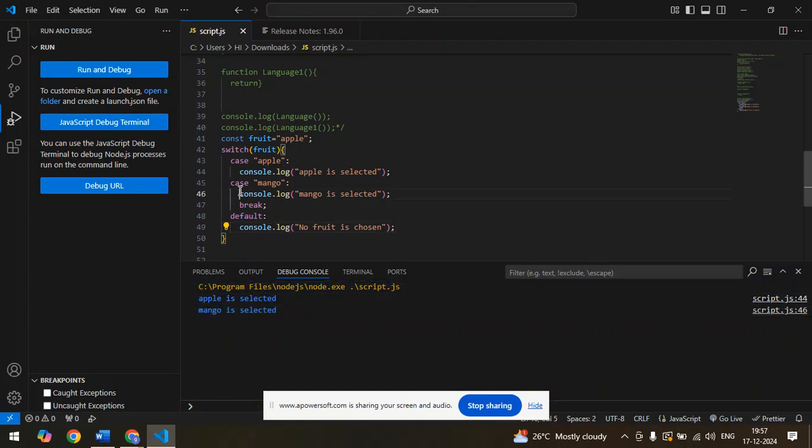After mango is selected, the execution was terminated and it didn't enter the default statement. It just stopped there, and no fruit chosen is not printed.